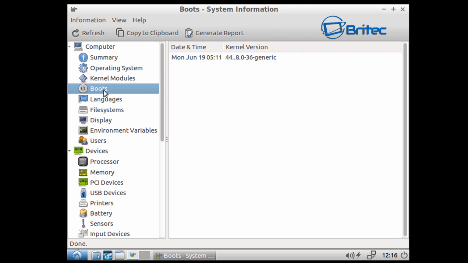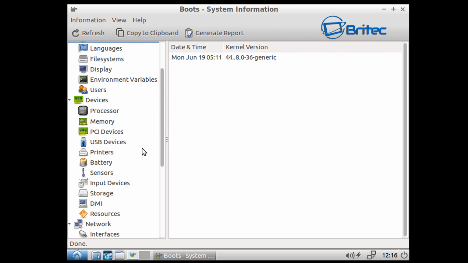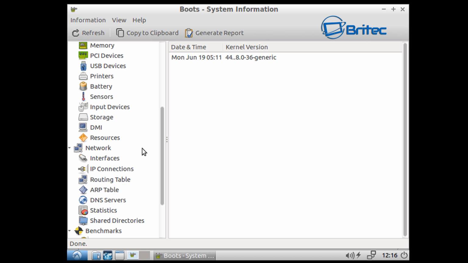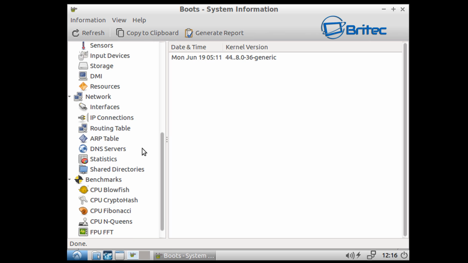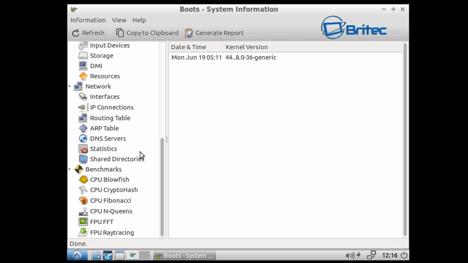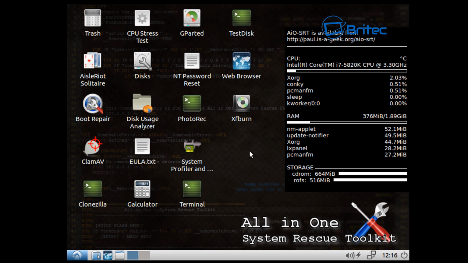I will leave the link in the video description for you to download. It's Linux based again, and pretty much all the hard work's been done for you. It's been compiled and put up there for you to download and use. All you need to do is put it onto your USB flash drive, and then away you go and boot to that device.